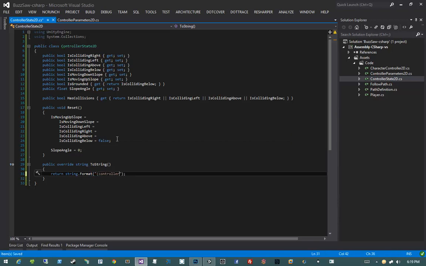Controller colon, R0, L1, A2, B3, downslope 4, upslope 5, angle 7. Okay, so we need to fill in all of these parameters.